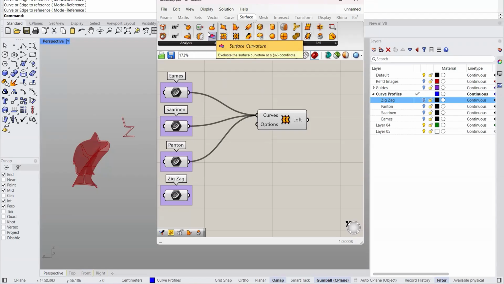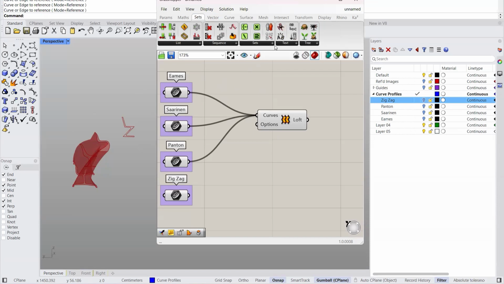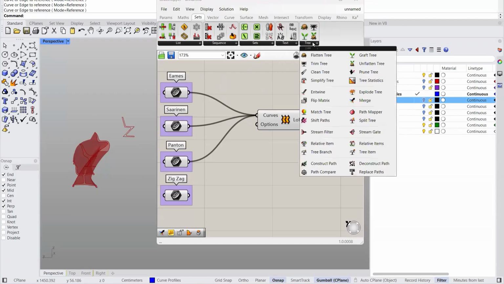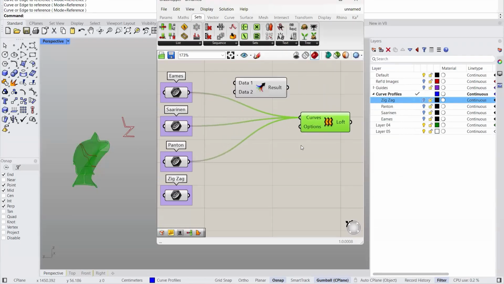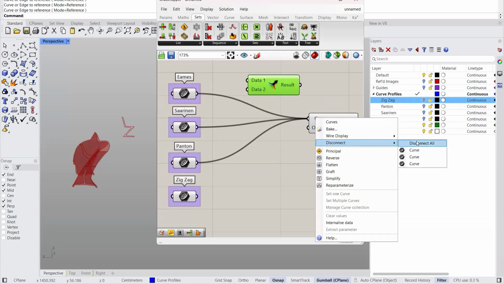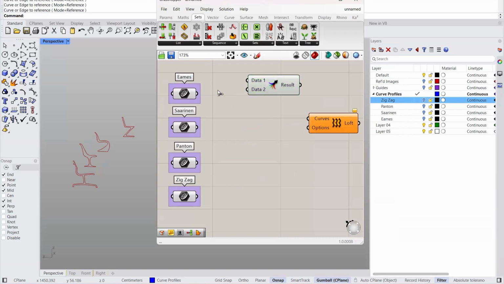It allows you to very easily add and subtract different components. We'll find the Merge component under Sets, I believe it's here. I always need to look. Here we go, under Sets, Tree Merge. All this component does is allow you to connect different things, and it could be a single thing or multiple things. Before I connect things to Loft, we're going to merge. So I can right-click here, go to Disconnect, say Disconnect All, and then start one by one.